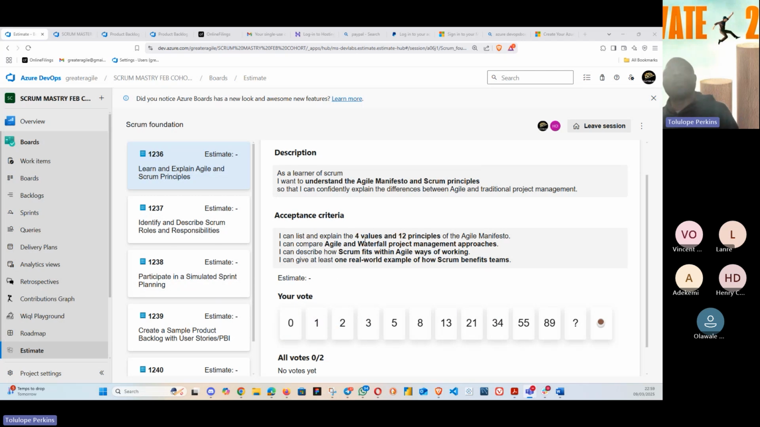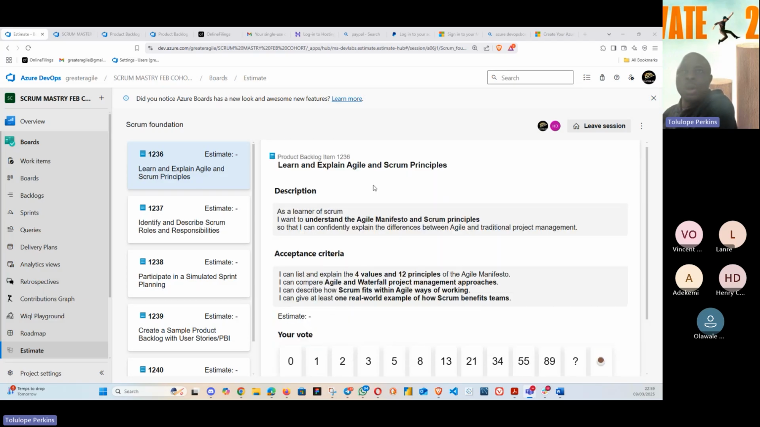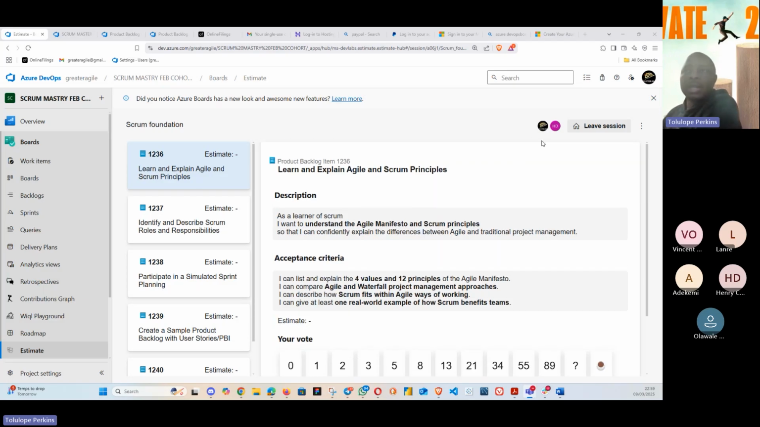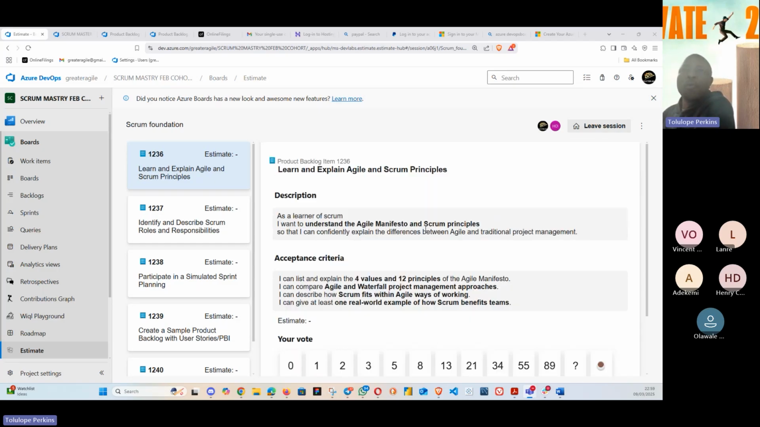We'll be talking about estimates in due course. I want us to go and read up on estimates so that we can have a robust discussion about that. So now this is opening up for everyone. Everyone that joined, we now have to vote. So on your side, Henry, can you vote? So as I said, learn and explain agile principles.